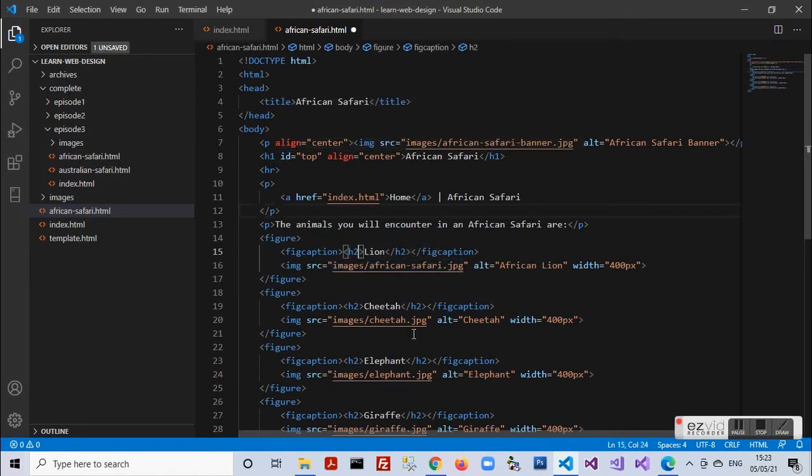Next I move on to the lion heading 2 and I give it an ID of lion. I move on to the cheetah subheading. I give it an ID of cheetah. Then I move on to elephant.